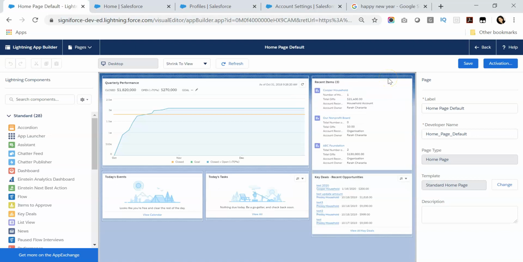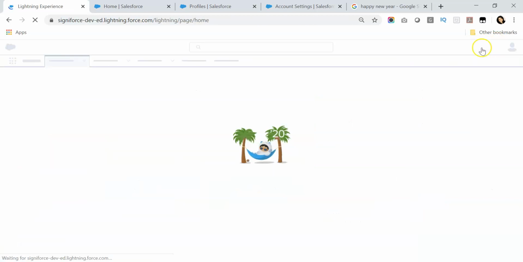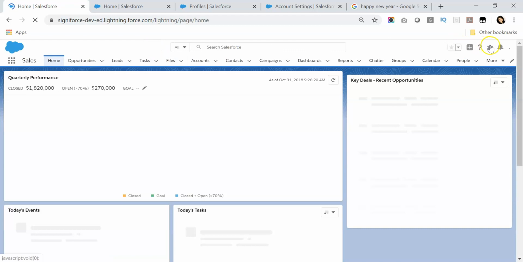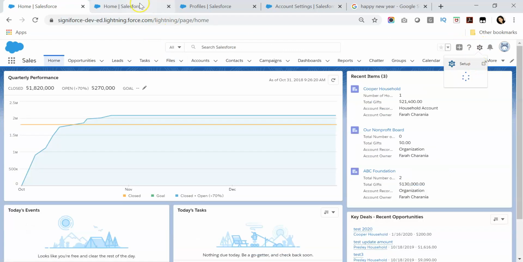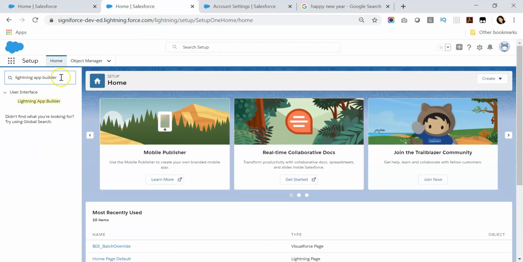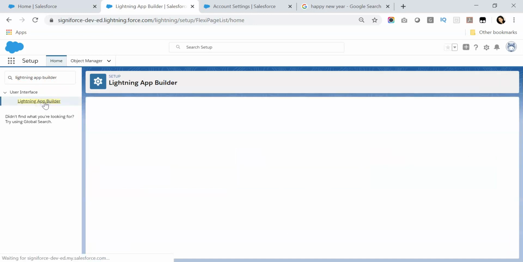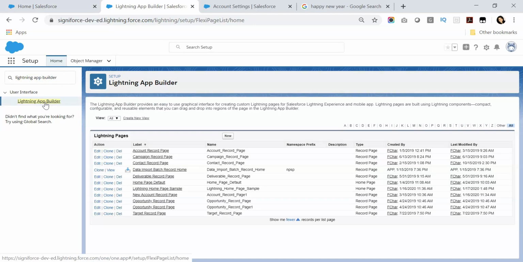Or you could also create a brand new homepage and then replace the current homepage with that homepage, which is what we are going to do. So I'm going to exit out of this view, go to my Setup menu, and then go to the Lightning App Builder. This is where you will be able to create a new Lightning homepage.